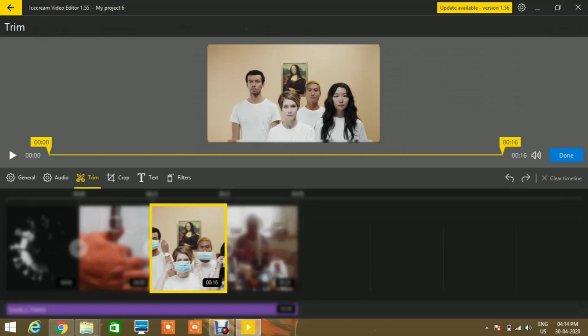Next one is the trim option. You can use this to trim your video. Adjust the marker to trim the video.